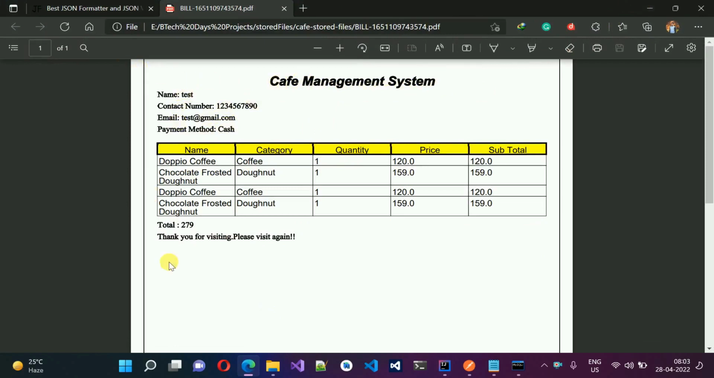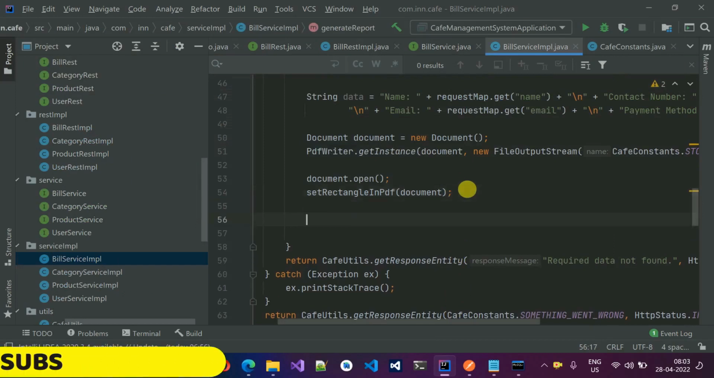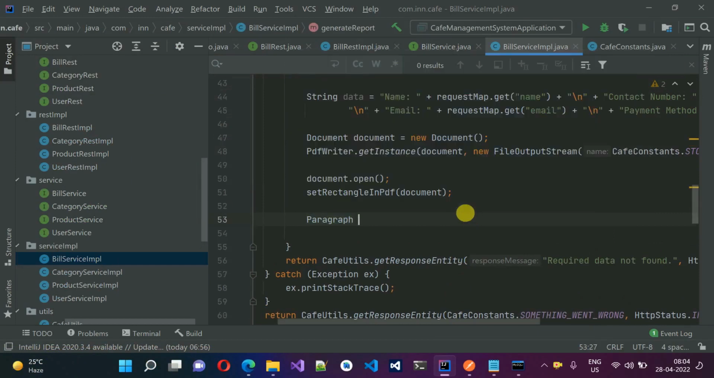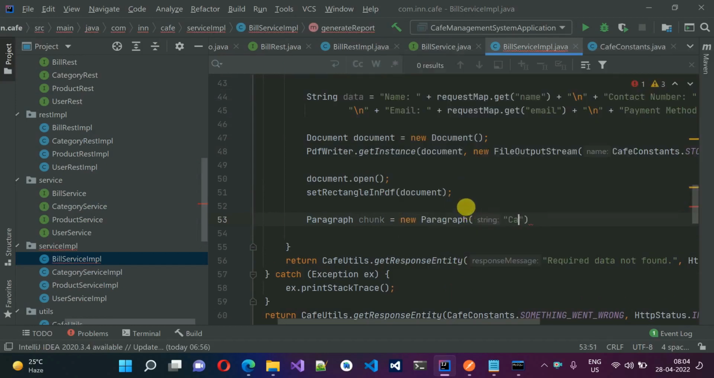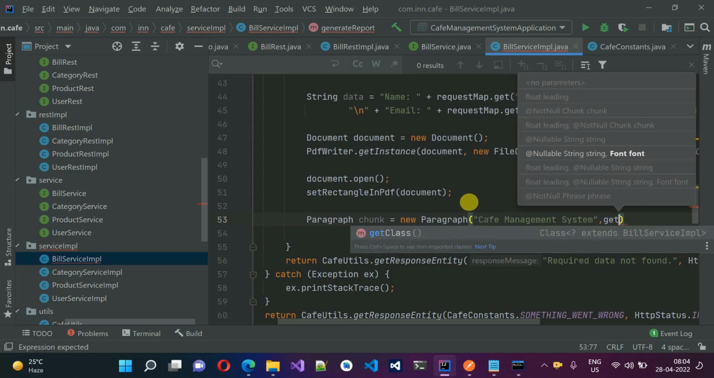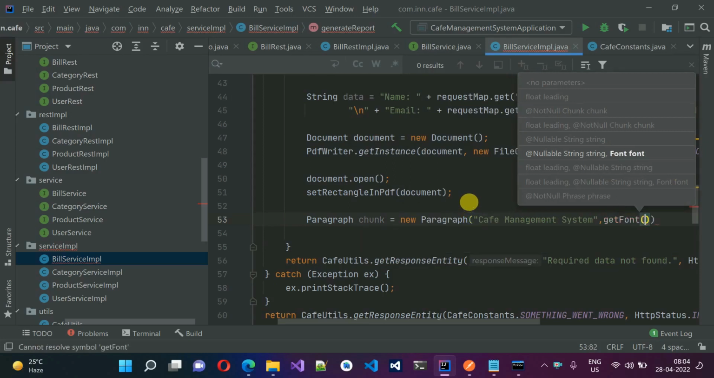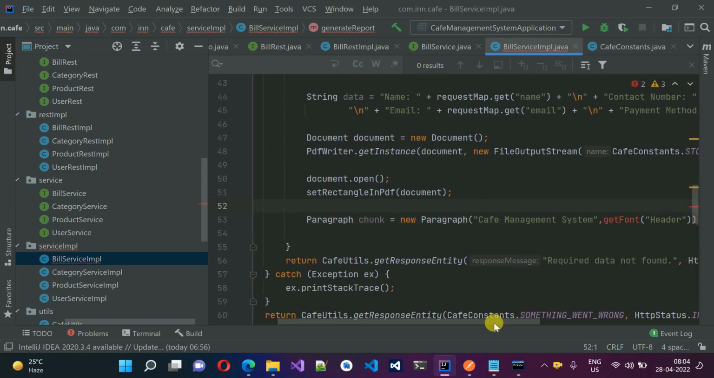Now we have added the rectangle, and after that we are going to add it. So for that, what we are going to do is we are going to make some space over here, and I'm going to create one paragraph object. So Paragraph, and I'm going to name this one chunk is equal to new Paragraph, and in this one I'm going to pass Cafe Management System, and we will use one method, that is getFont, and we will pass header inside this one. Don't worry about it, we are going to write it in a while.